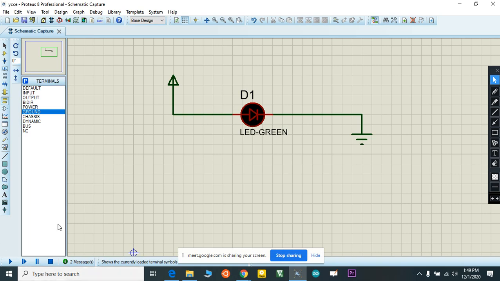This is our simulation bar. Once you click this play button, the simulation starts, this LED will start glowing, and you can stop by clicking the stop button. Okay, this is a simple circuit you can implement using Proteus.